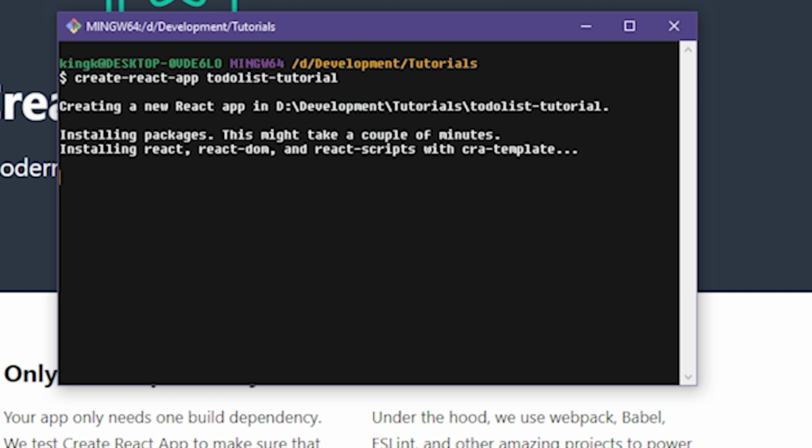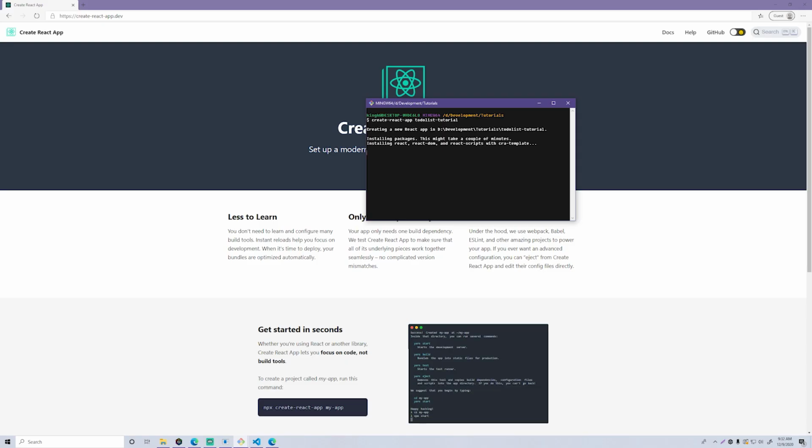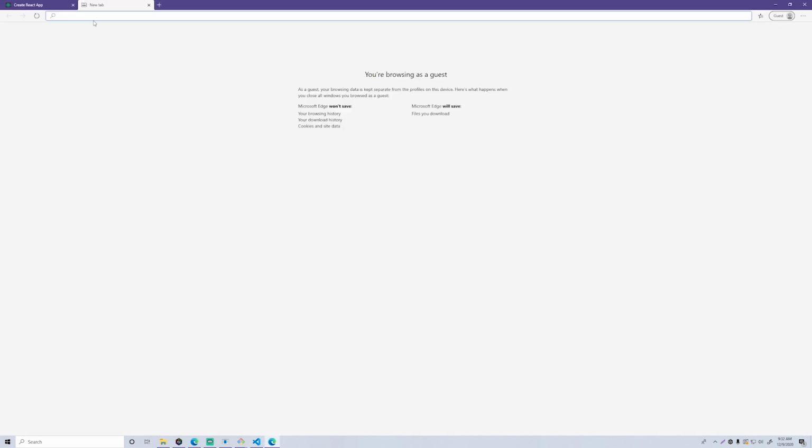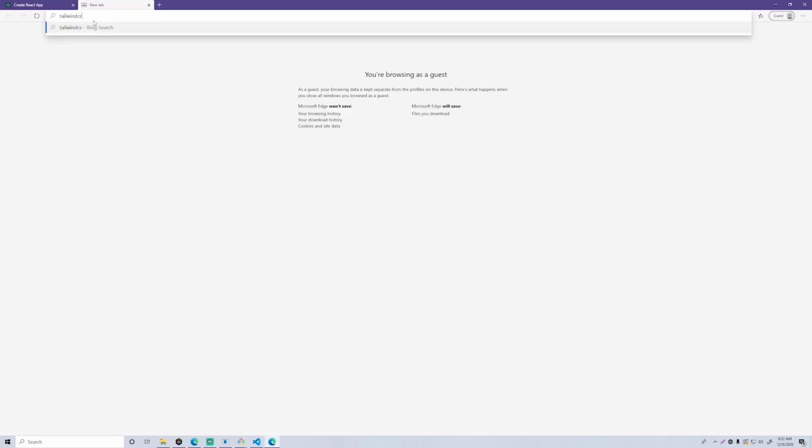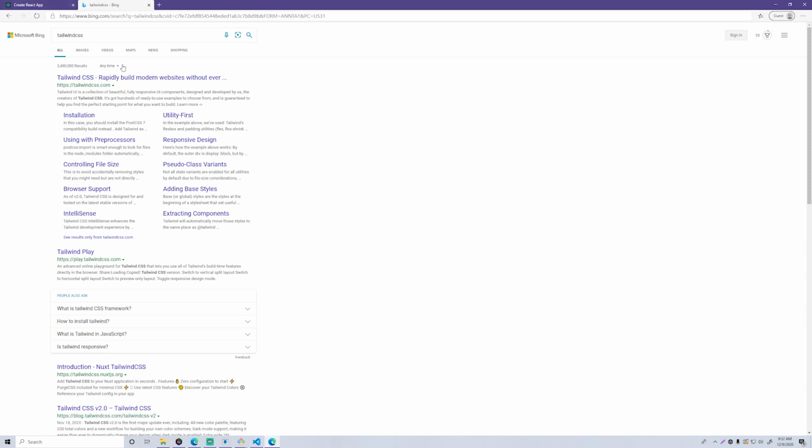That's going to take a minute or two because it has a lot of stuff to install, so just give it a second. And I'll be right back. Actually, while we wait for that, we can also just look into Tailwind CSS, because the first thing we need to do is build the styling for the application. So we're going to build a demo, and then we're going to take that demo and apply React to it. That's how I'm going to do it at least.